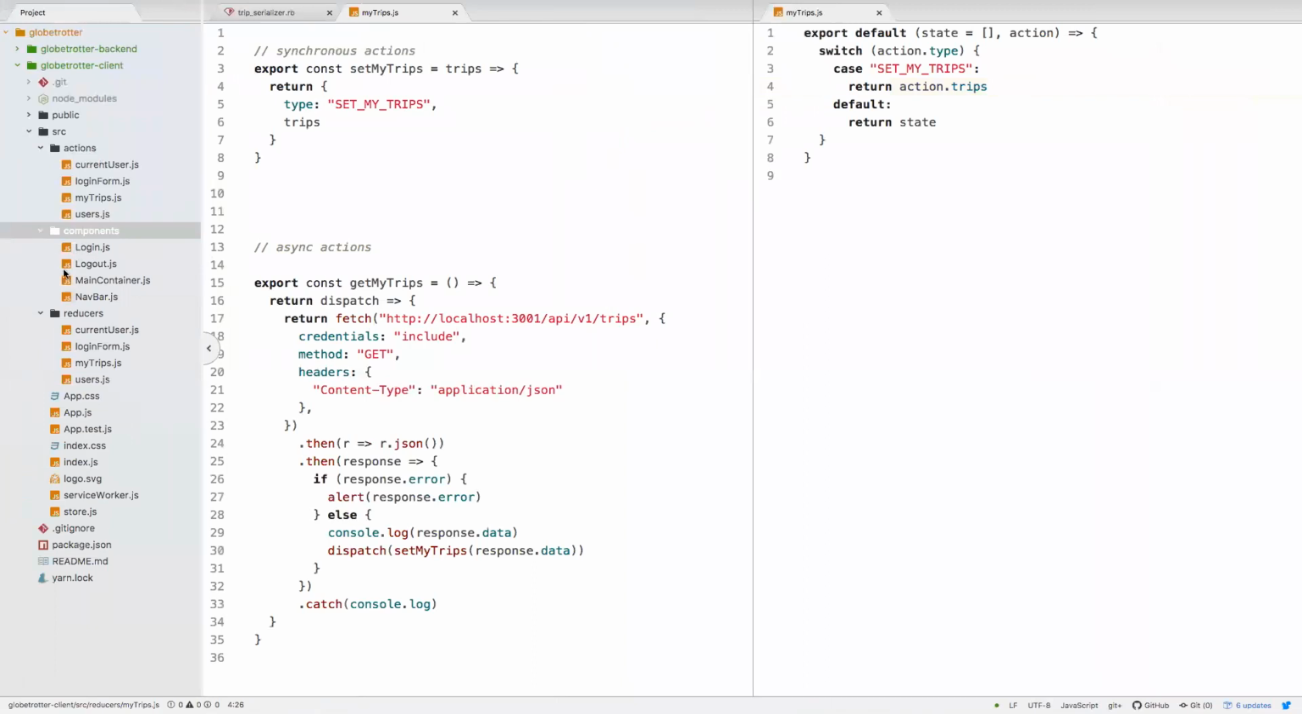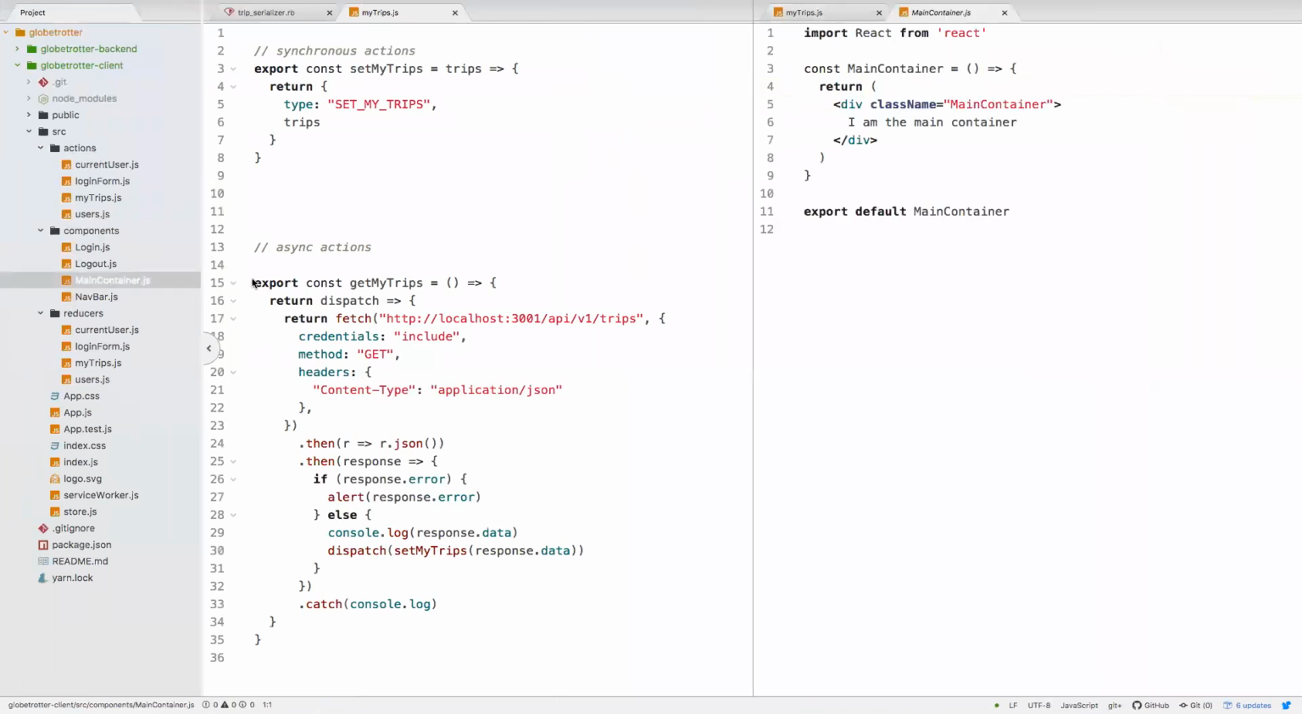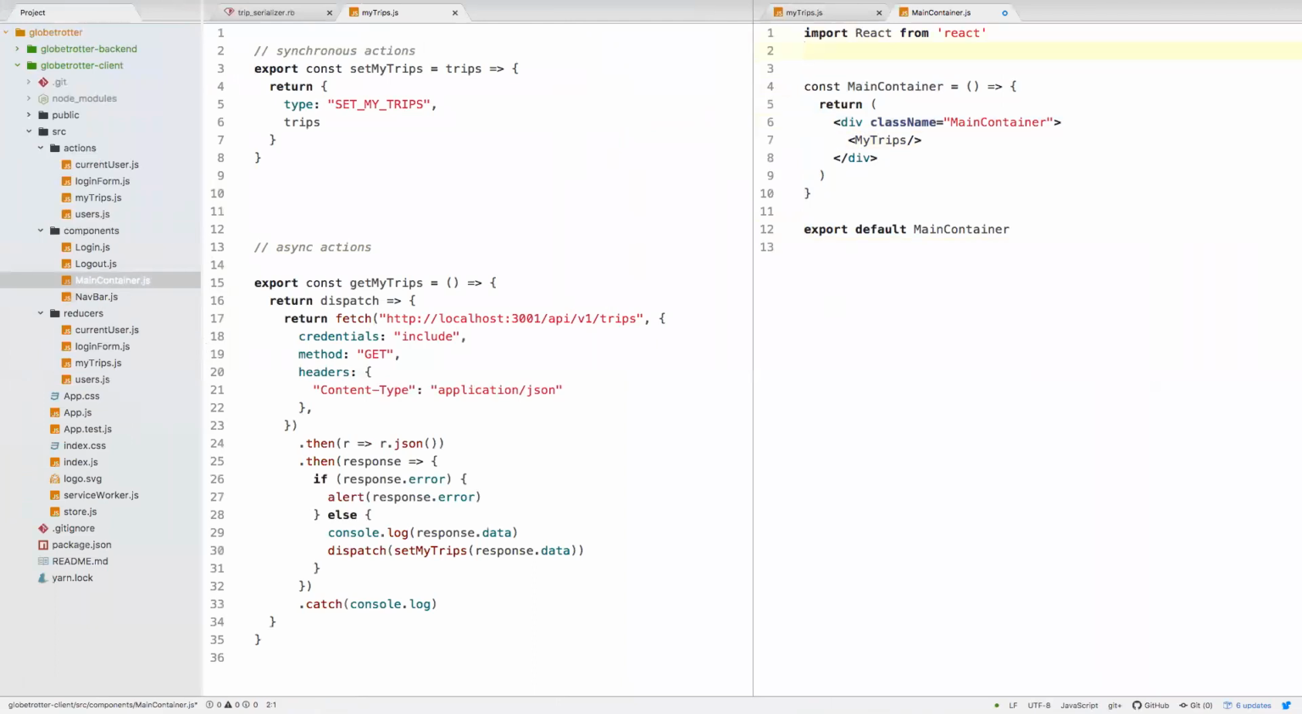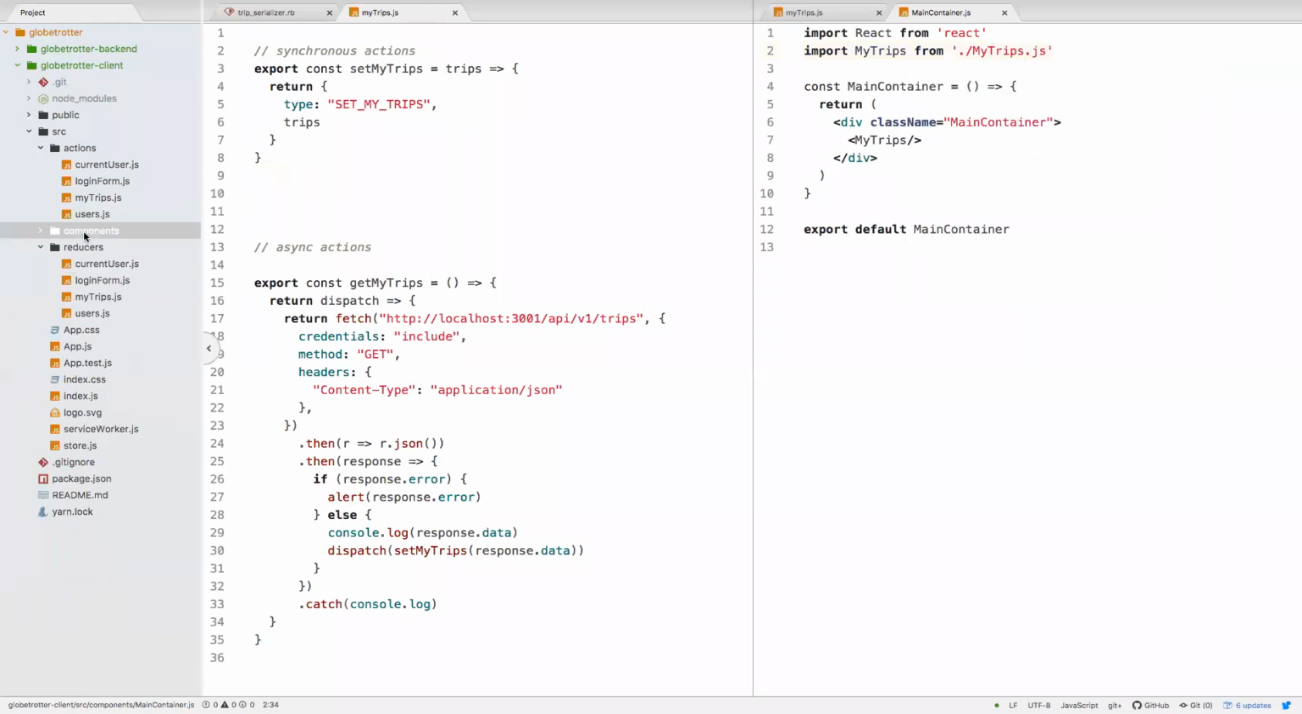Right now our components are login, logout, main container, and nav bar. It feels like main container is going to be just that, a container that's going to render some other stuff. So I think one of the things is like my trips. Right? Makes sense? Which means that I need to import it. This is going to be from /mytrips.js, which means I need to create that file.